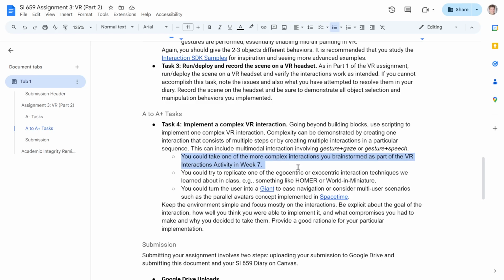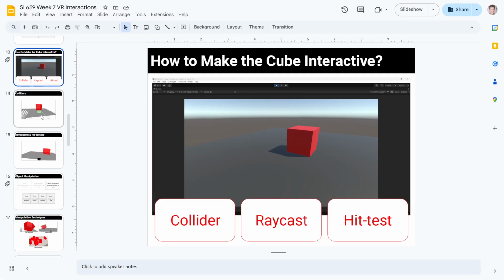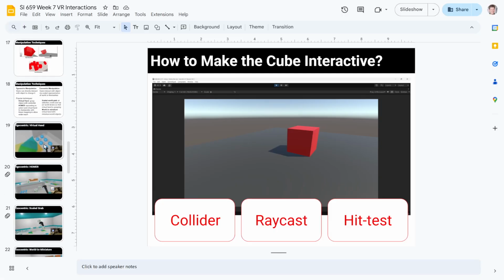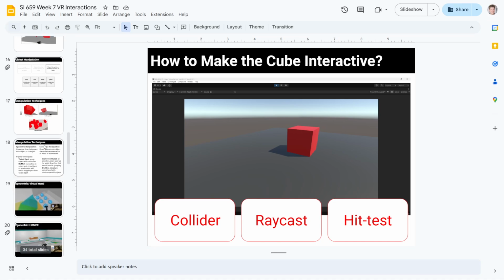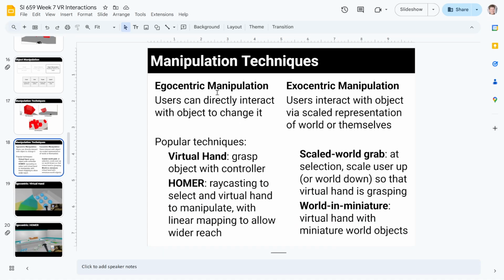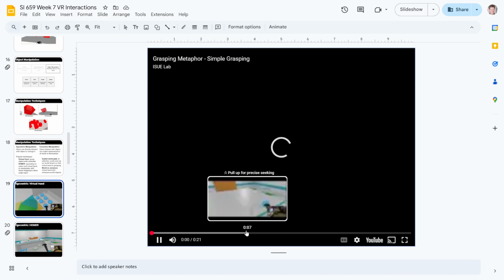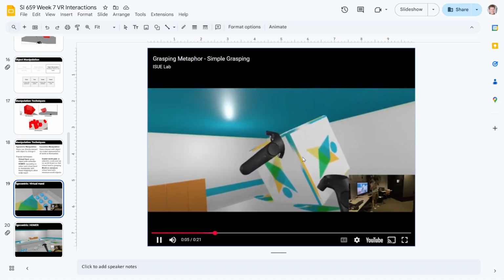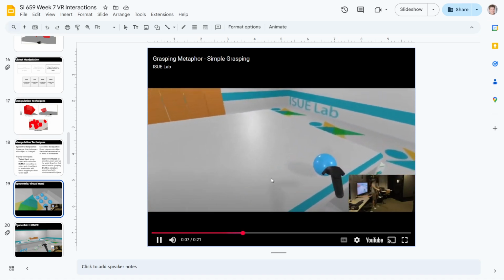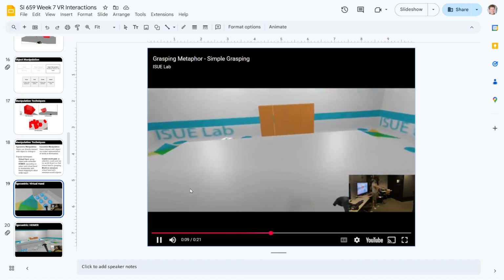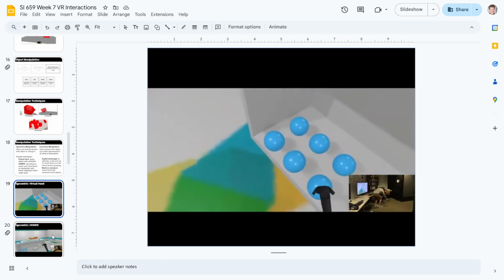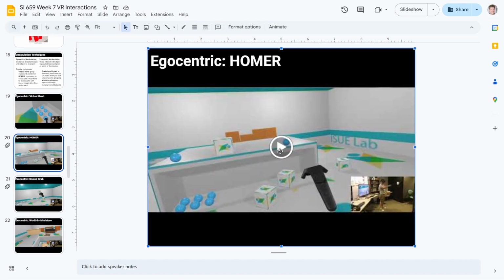You could try to replicate any egocentric or exocentric interaction techniques. I covered those in the slides. I didn't spend too much time really going over them. Egocentric means users can directly interact with objects to change them, and exo means users interact with objects via scaled representations. This is a typical egocentric one, like a virtual hand here. You're grabbing an object and it directly corresponds to your hand movement, and you can drop it and it has physics.